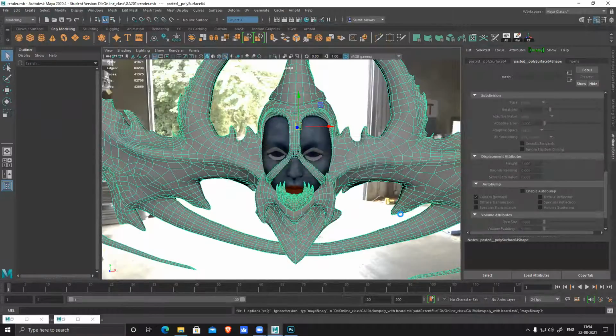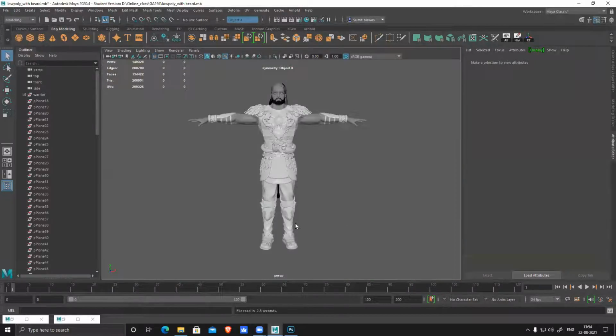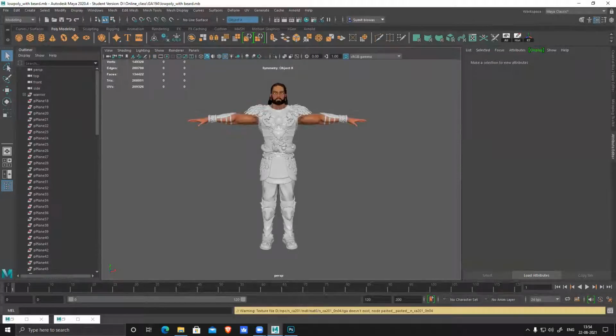Sir, please check my render once, sir. Oh, of course. So the texturing is very, very basic, but I hope the details are fine.